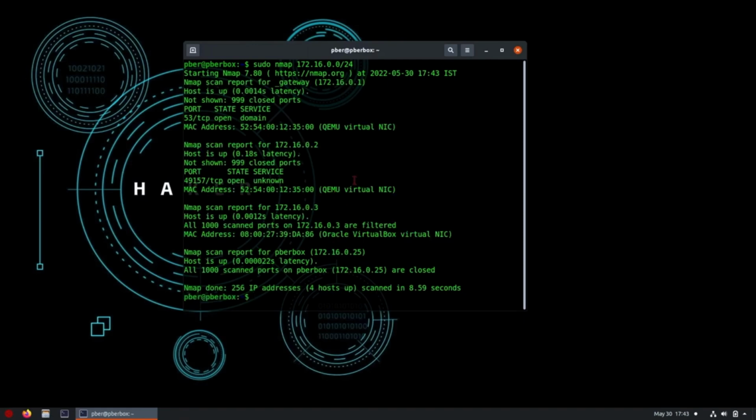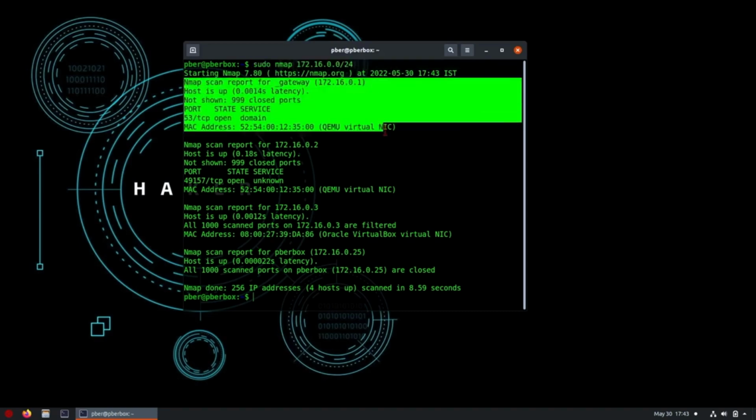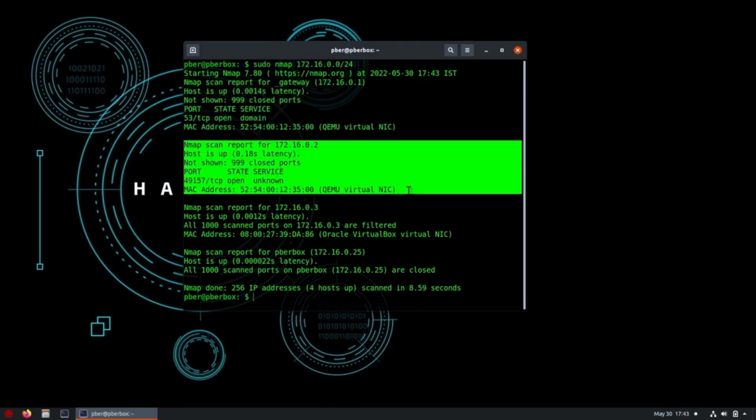Yeah, so the scan is completed. Since this is my lab environment, only a few machines are up. But if you are doing the same thing in a bigger environment, it will take a lot of time. You can see it scanned all the machines which are active and up and running.